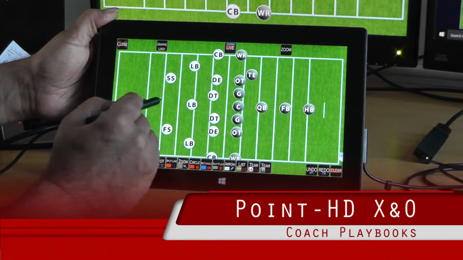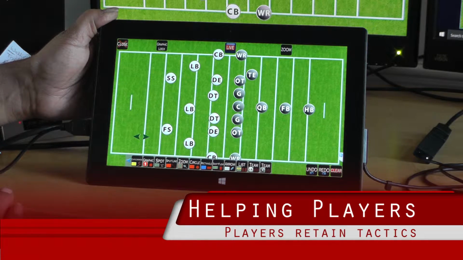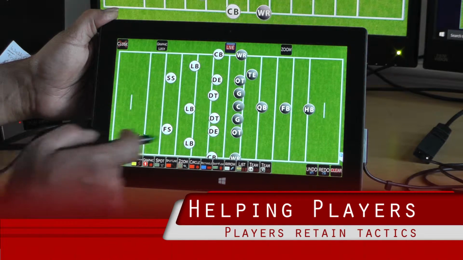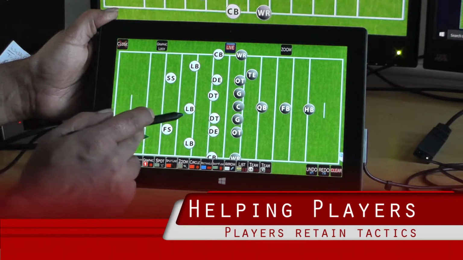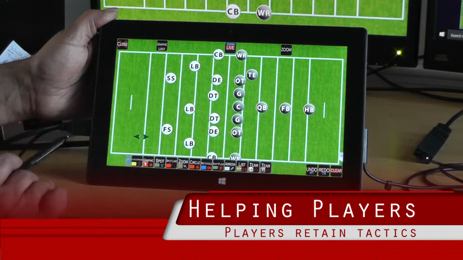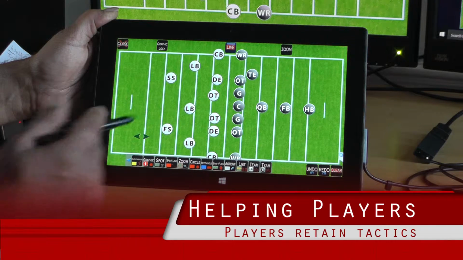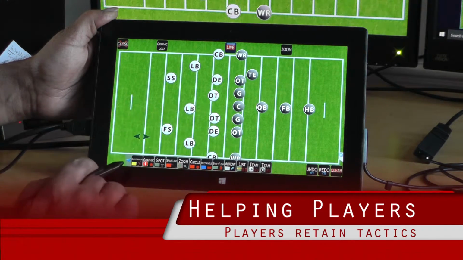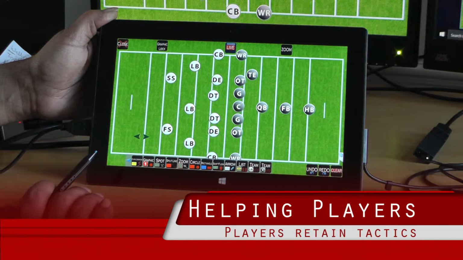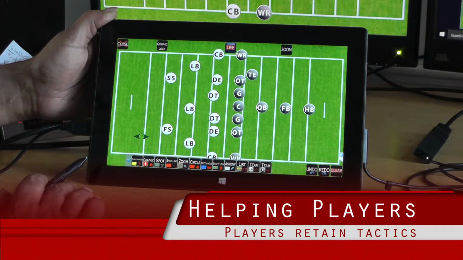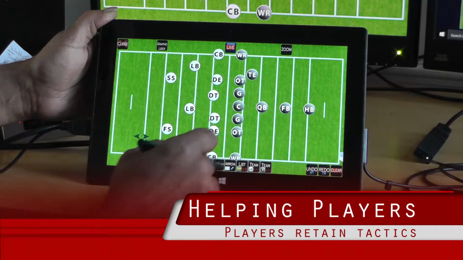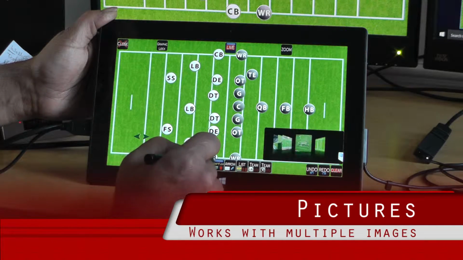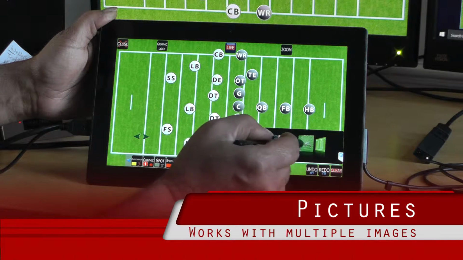These graphics over here can also be replaced with individual team member player pictures, so this way your team players, when they go out on the field, will have a much better chance of recalling the tactics that you've been explaining to them, which, anything that helps the players perform better on the field has got to make life easier for the coach.